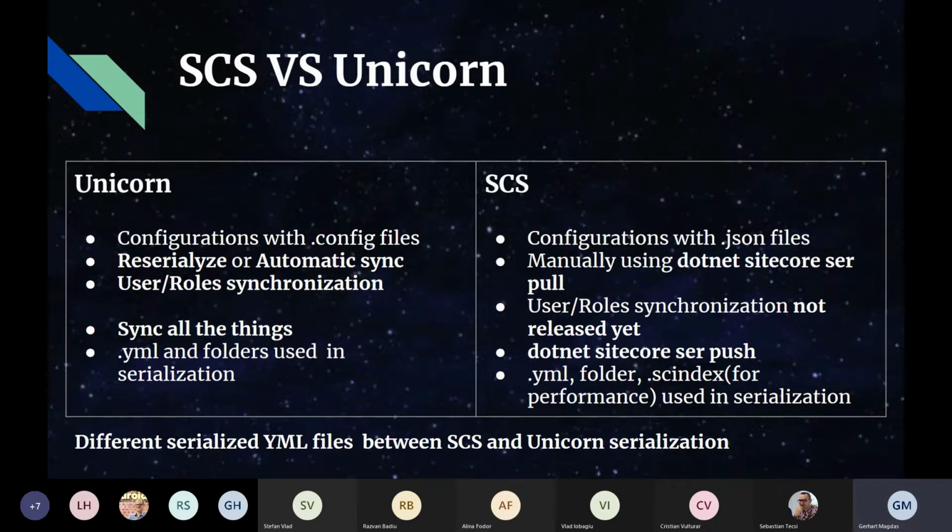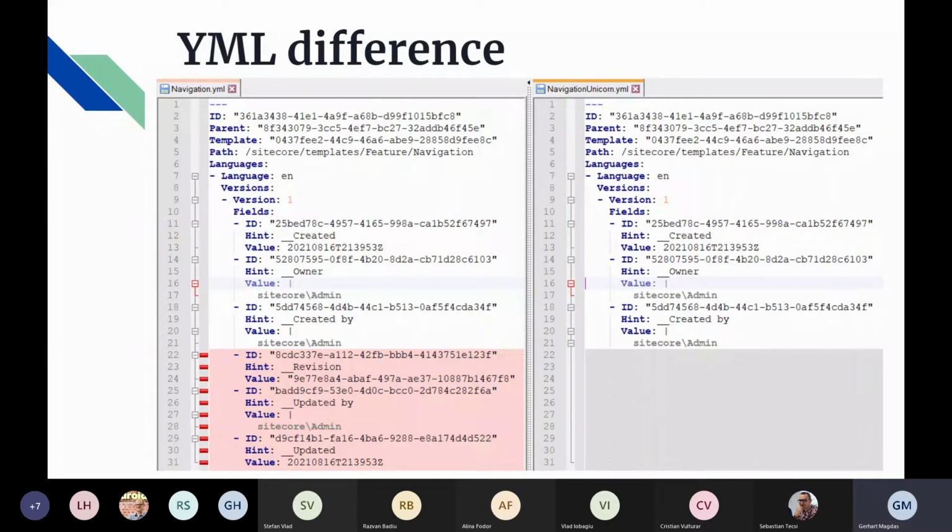And there is a bit of a difference between the Sitecore content serialization and Unicorn YAML files. I compared the two of them, and as you see, on the right side is the Unicorn serialized, and on the left side is the Sitecore content serialization. In Sitecore content serialization, the revision and updated fields were introduced. Probably this is to make sure that items are updated well. So if you want to migrate from Unicorn to Sitecore content serialization, keep in mind that you will probably need to adjust your YAML files with these fields. So yeah, this is practically the Sitecore content serialization. If you have any questions related to this.